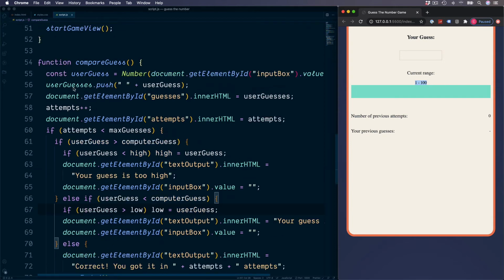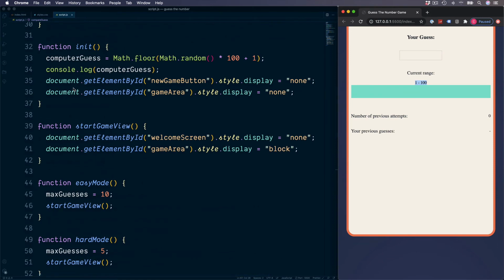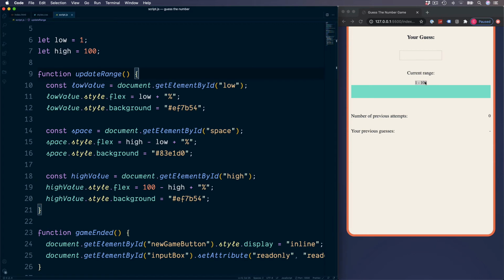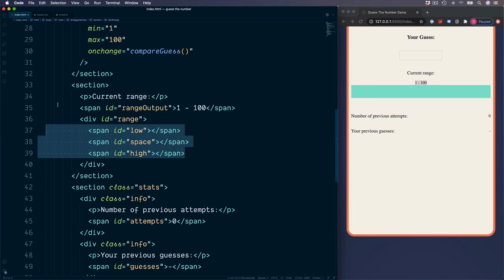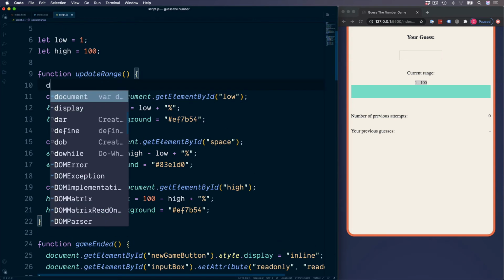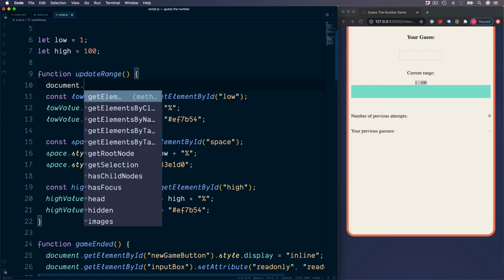The place we're going to do this is back inside of our update range function. So scroll back up. We can then select this section, which is wrapped inside of this span with the ID of range output. So the first step is to grab this with get element by ID.